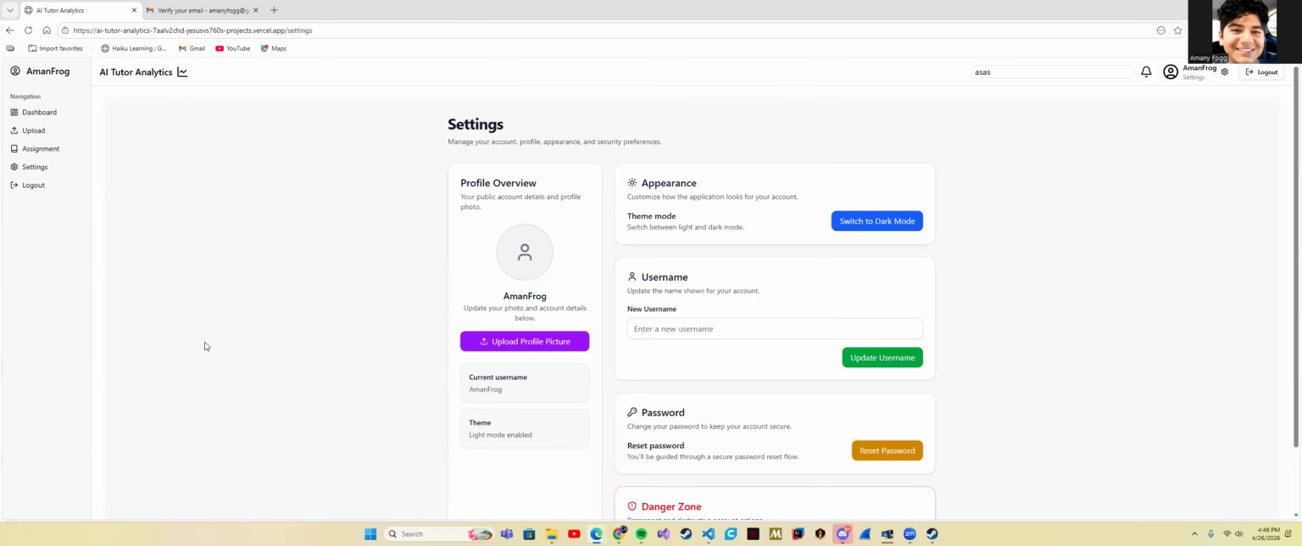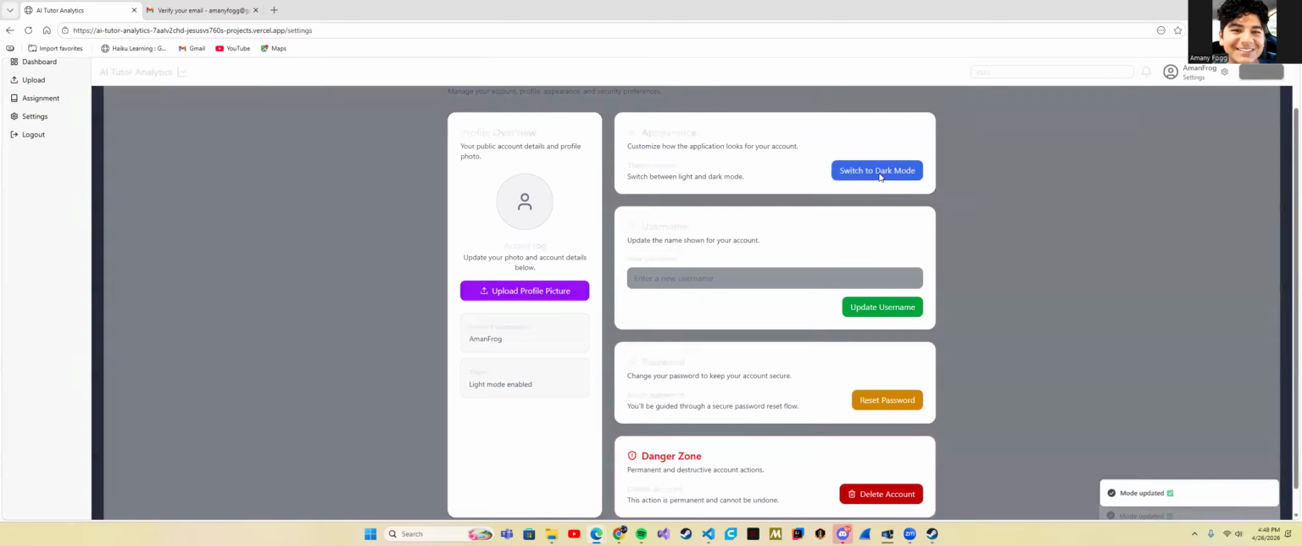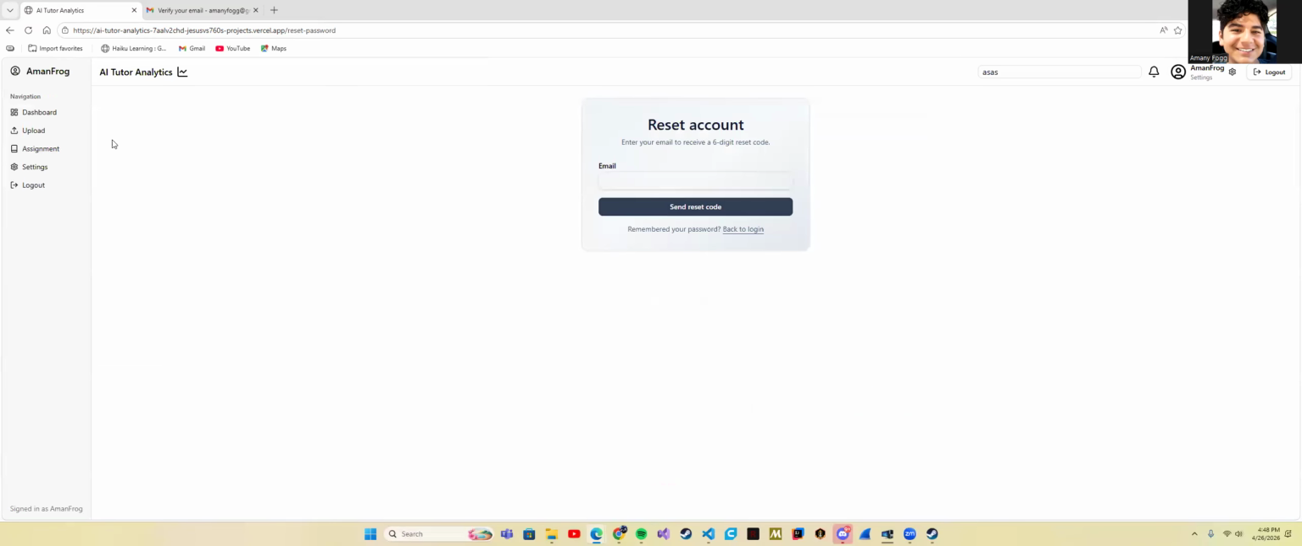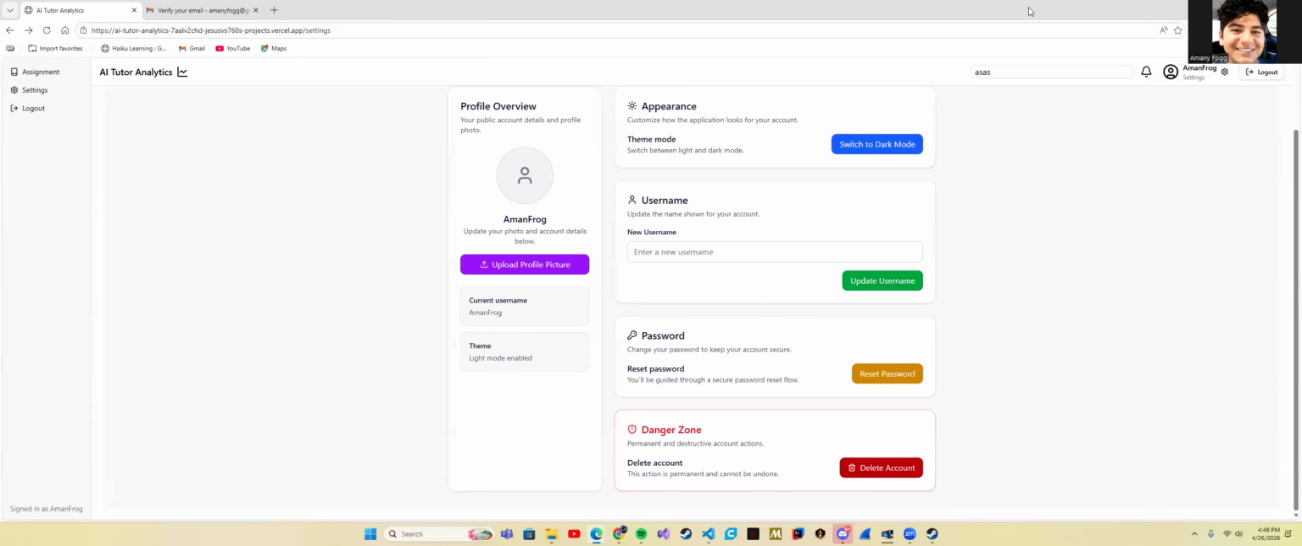We'll briefly discuss the settings page. Here you can upload a profile picture of your choosing. You can switch between light and dark mode. You can change your username. I'll change my username to a man frog, sure. And as you can see up here on the top right corner, it's updated as such. You can also reset your password, which will take you back to the reset account page. And you can also delete your account.